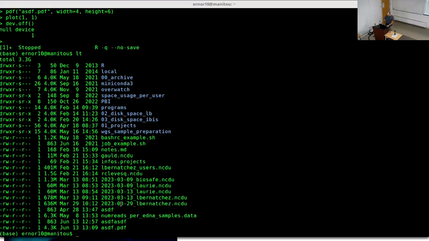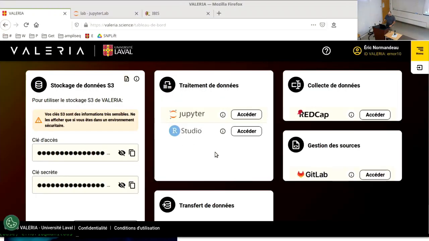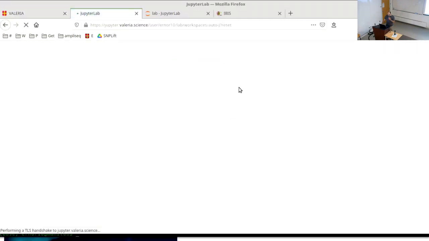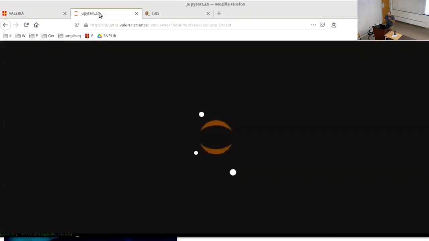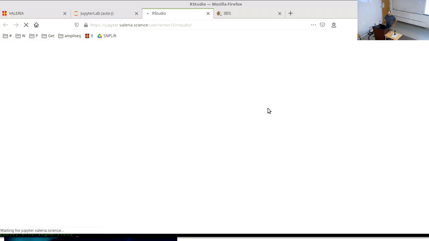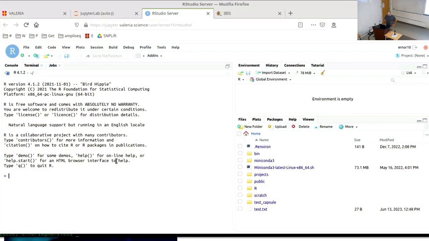If you do want to, I don't know if I still have this open here, but in Valeria, you could create an RStudio environment. Basically, you are going to create a small server. Can I do this right here? So in Valeria, I started a server and I could launch RStudio there, and I could use this to do my computation and save things. So that would give you an environment maybe more similar to what you're used to.